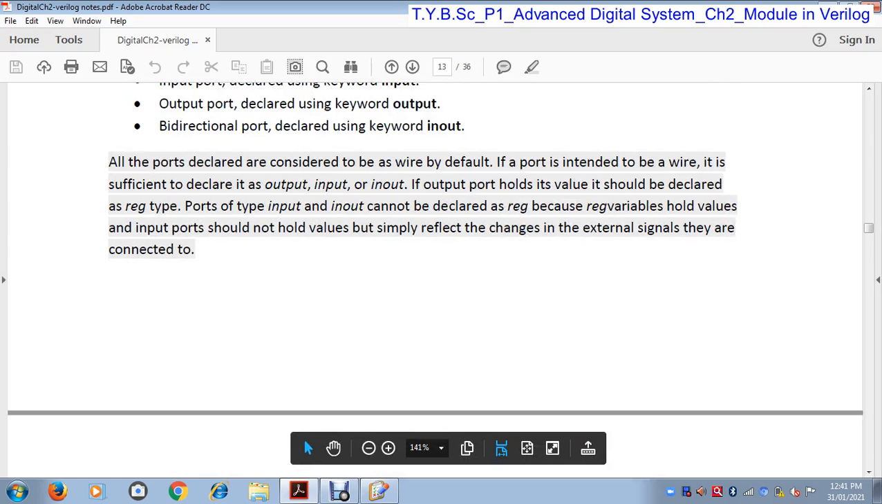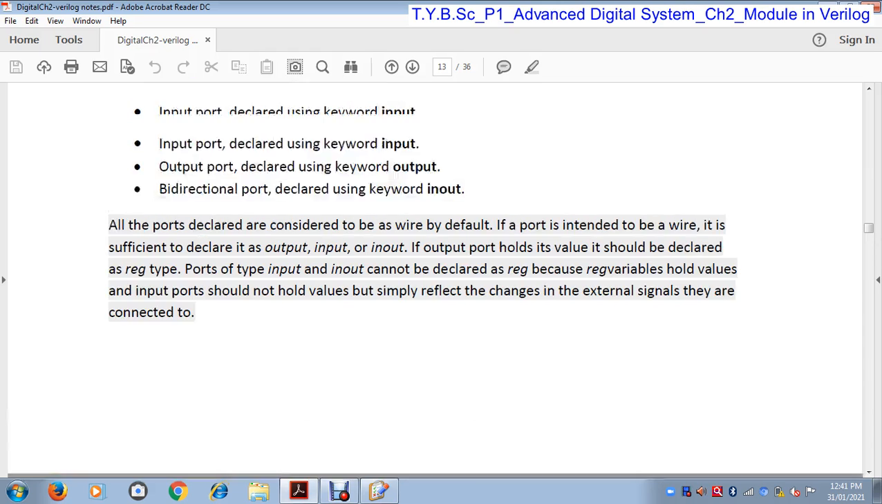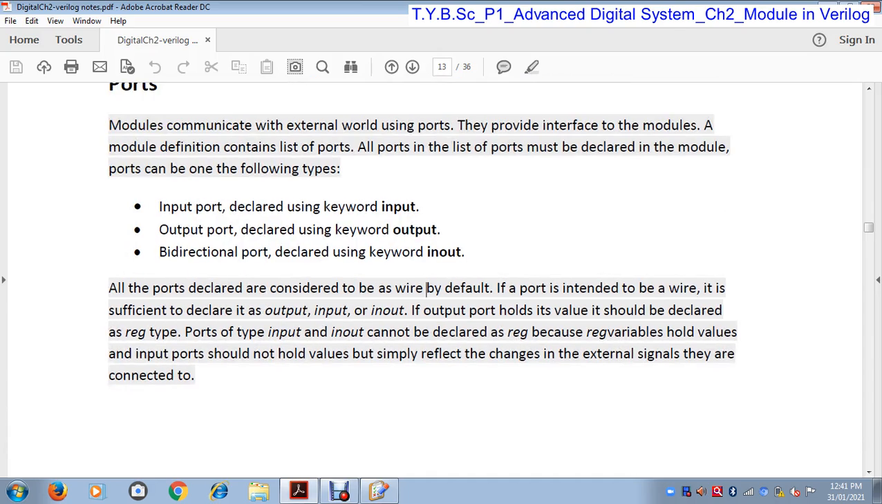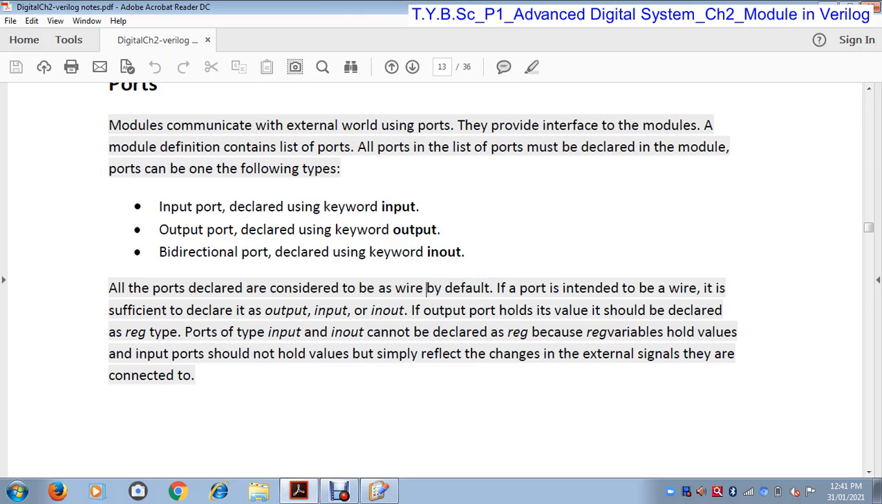So all the declared ports are considered to be wire by default. We know a wire is nothing but a physical connection between elements. So all ports are declared with the wire data type: input port, output port, and inout port are all wire data types. If a port is intended to be a wire, it is sufficient to declare it as output, input or inout.